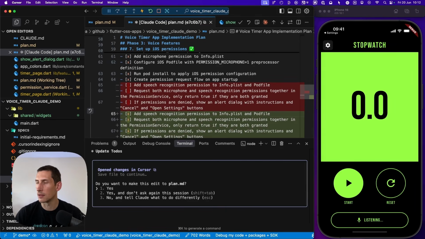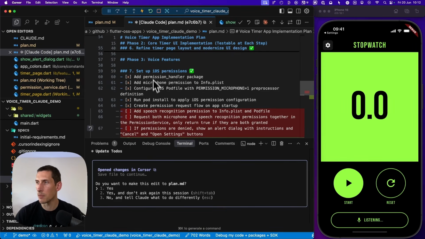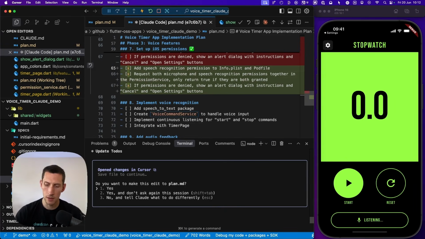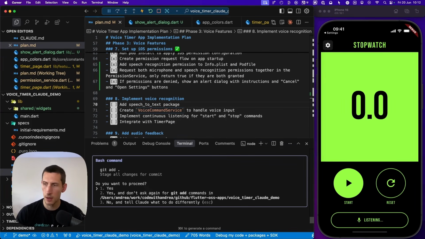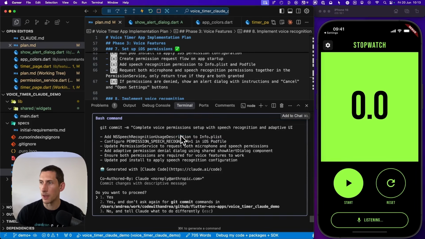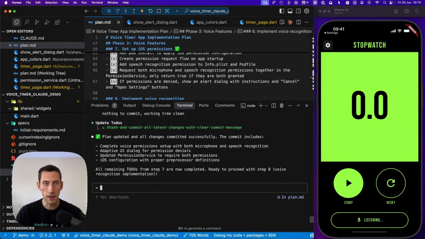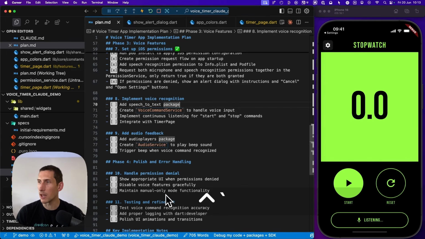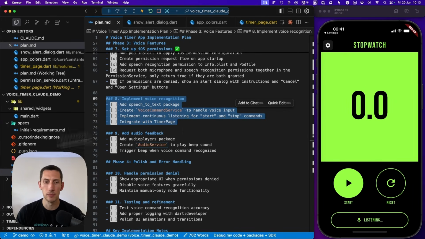And I can see that all the to-dos inside this step have been completed. So let me go ahead and approve this change. And then I can approve this command. And I can confirm that I want to commit all these changes. All right, so this is great progress. And now we can focus on the next step, which is about implementing voice recognition.